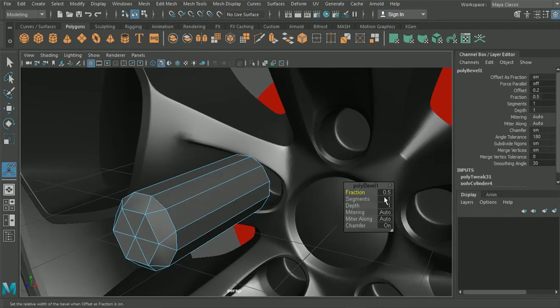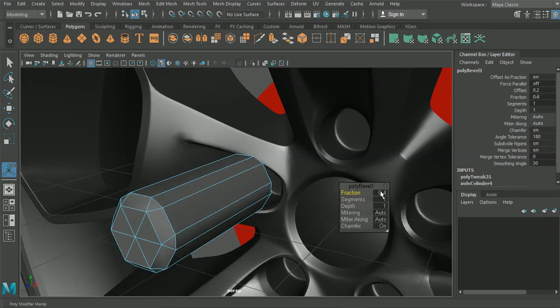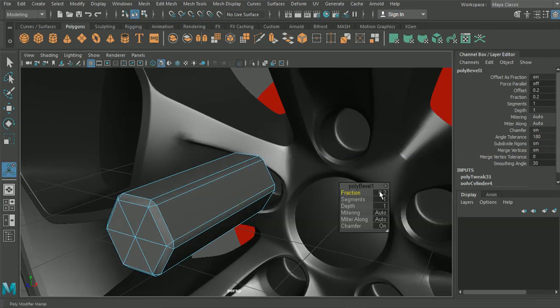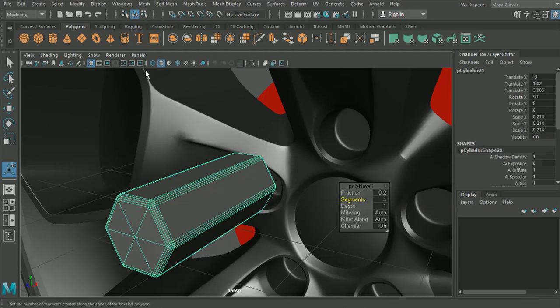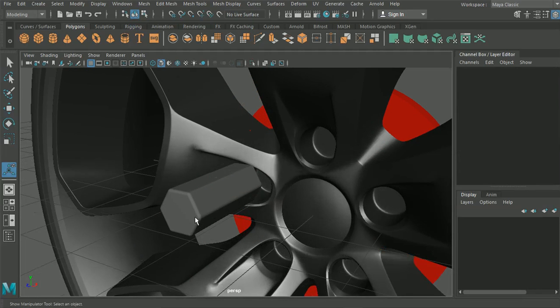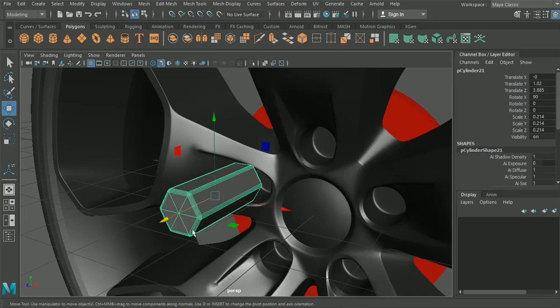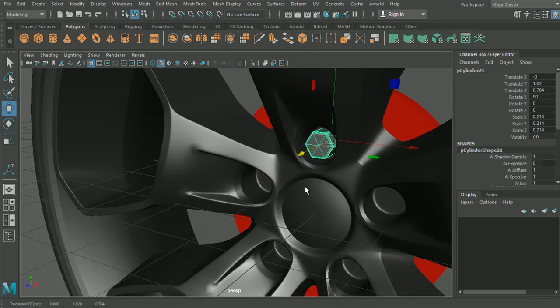What we can do here is we can hold down our middle mouse button here, or we can actually click into type and hold down the middle mouse button on these numbers and adjust them. And maybe we'll go for 0.2, and then we'll boost up these segments here just so it's nice and round. Maybe 4 should do us. So we can see that we've just got a nice little rounded edge to that now. We can drag that back into position here.